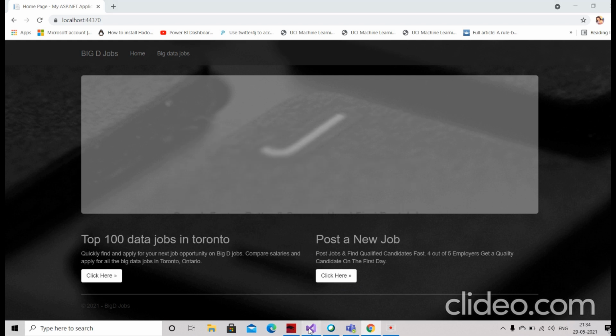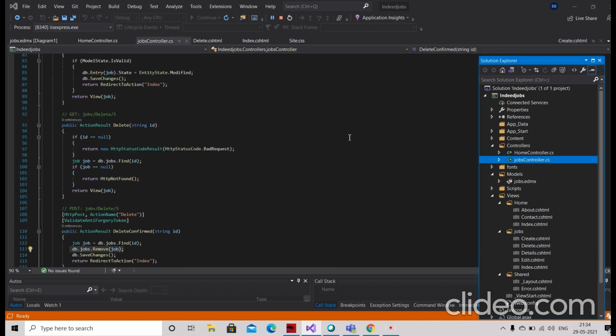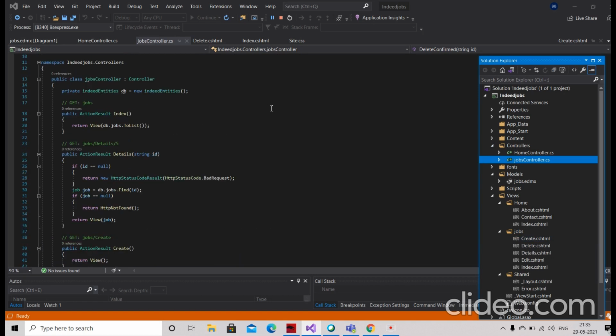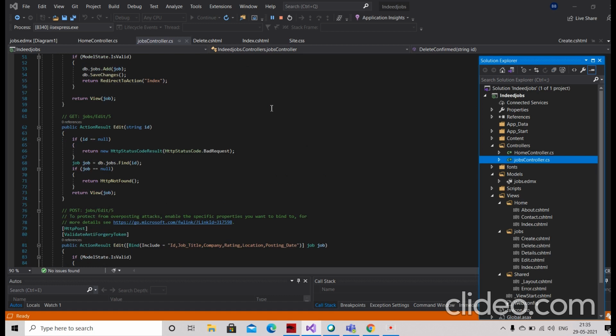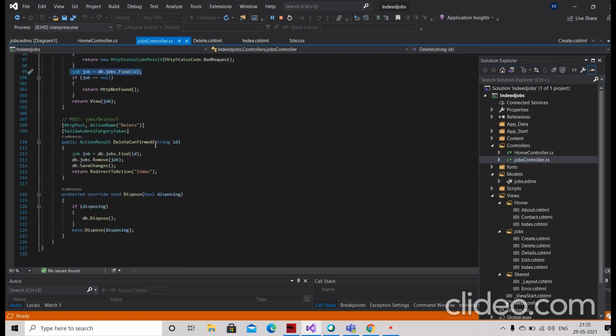So now quickly we will go to the project structure. In the controllers, we have the job controller. In that we have defined all the methods of the application, like the create method, the delete method, the edit method, etc. For example, if you click on the delete button in the screen, the delete method will be called, and we will get the ID of the particular job and remove it from the job list. Likewise, it will be removed from the DB, so it will be removed from the website also.